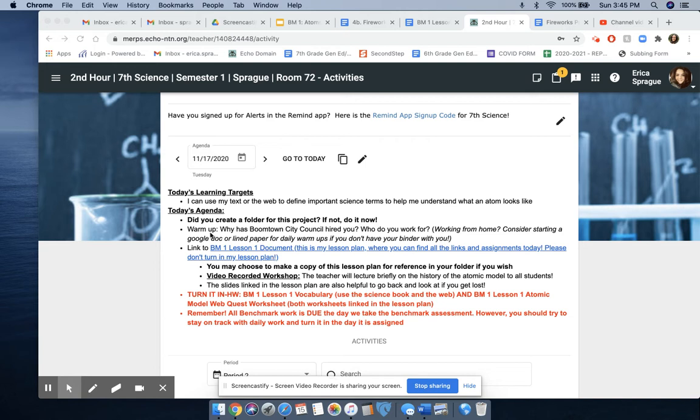Let's get started with today's warm-up. Today's warm-up should go in your warm-up paper, in your binders, and if you're at home, you can either keep track on your own line paper or a Google Doc. So go back to the entry event or think about the entry event and tell me why Boomtown City Council hired you. Remember, you are an employee of ProSafe Education Services, and you need to document this or go back to the entry event and write that down for today's warm-up.